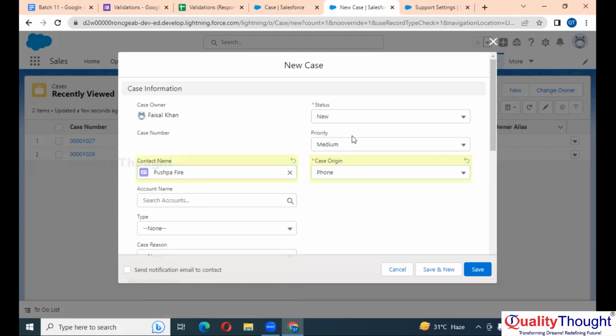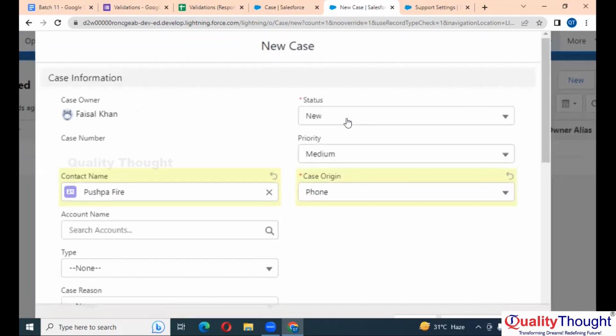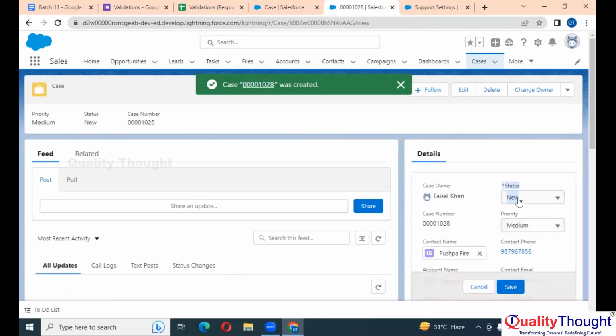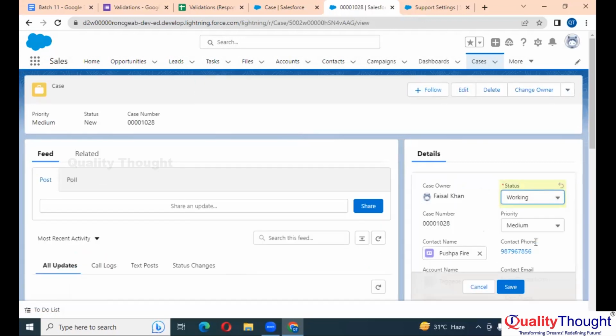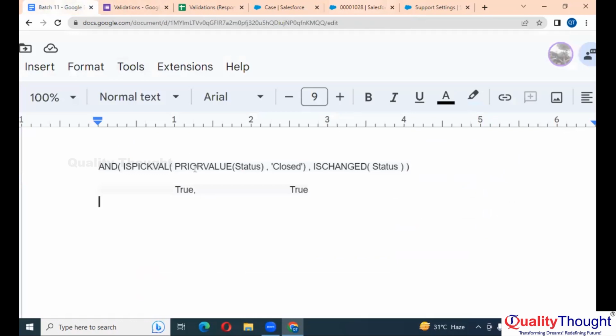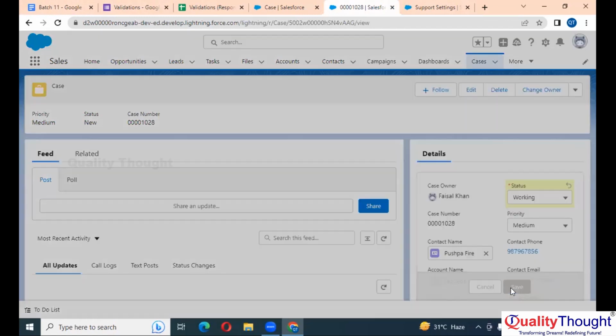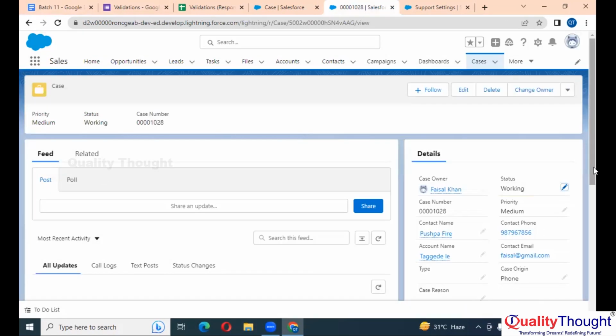Here, if you see, what is the current value of status? New. Let me save this. Now let me try to change this to working. What is the previous value? New. Will this validation work? The previous value is not closed, it is new, so it will become false. All the conditions should be true, then only it will throw the error. Now it is false, so it won't show you the error. Save. Yes, it is not showing the error.